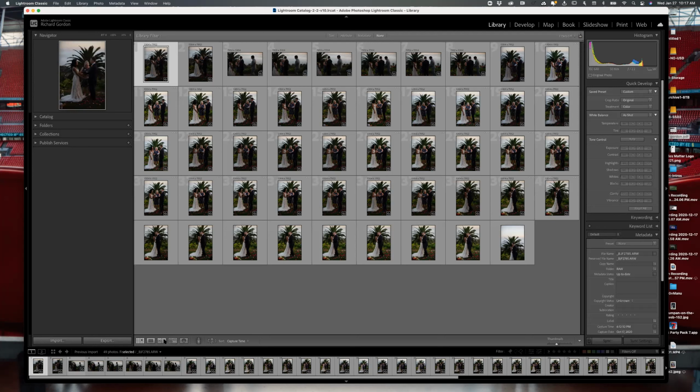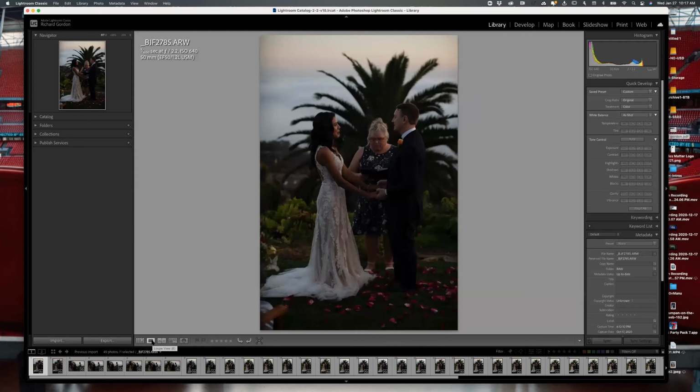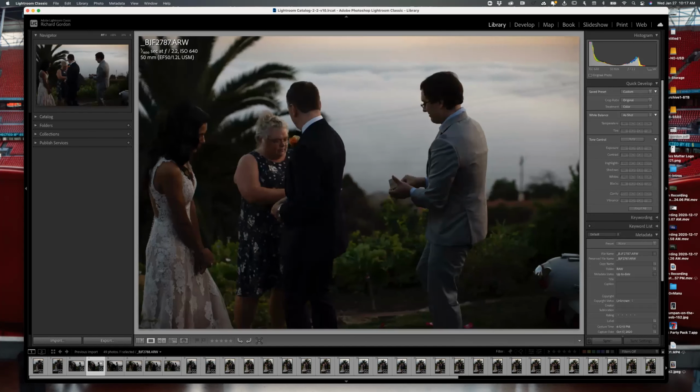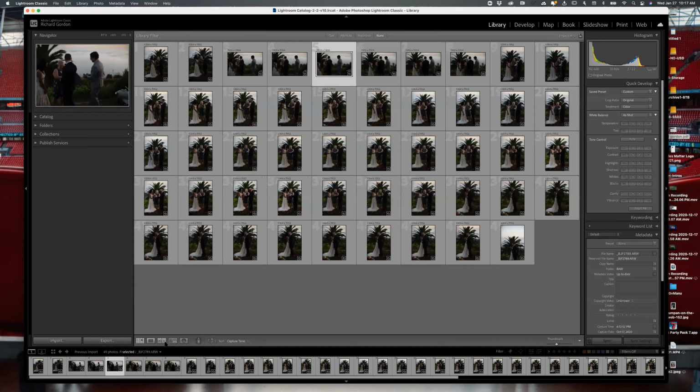What you have just above the film strip is different ways to view your photos. You can view your photos as tiles, like this grouping, or you can view your photos individually, like this, and click through your film strip. You can see each of them individually. And there are some other ways to view them right here.